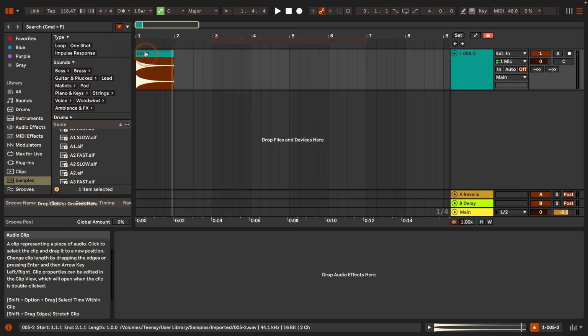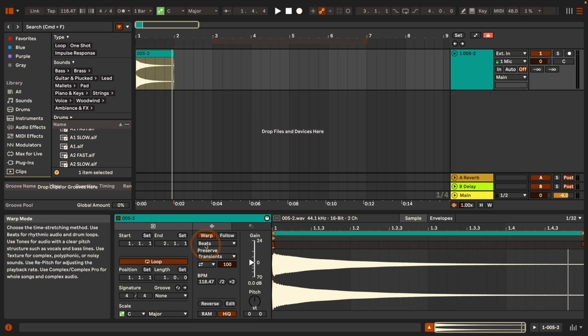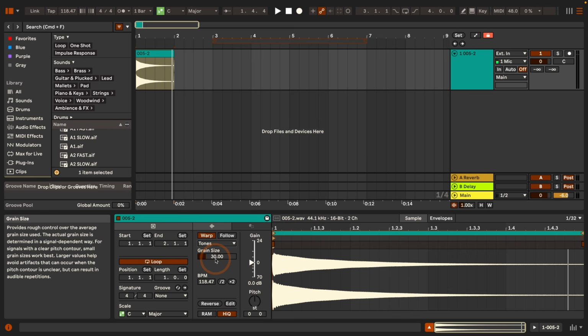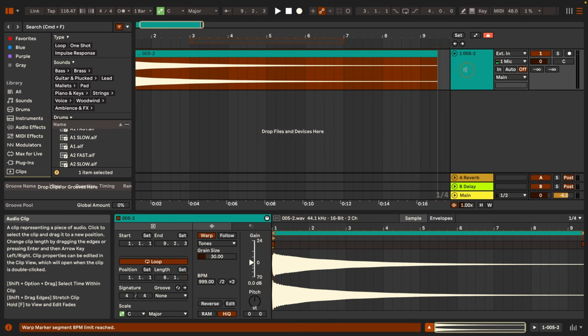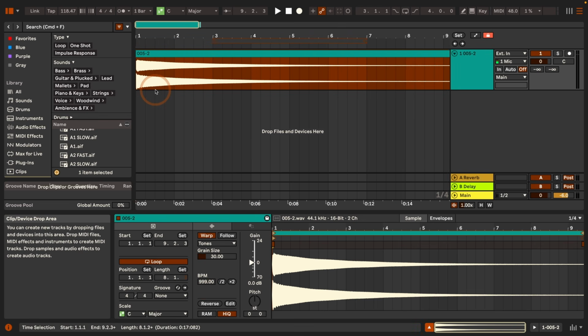And so let's double click so we can see the clip view. And the first thing I'm actually going to do is set it to tones because it is a tone. And so I'm going to press Shift now and drag this until I can't drag any further because we've reached the maximum BPM, which is 999. We can just listen to that.